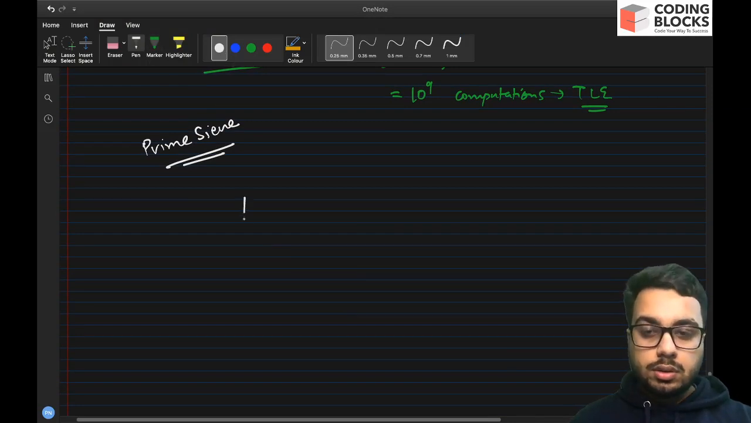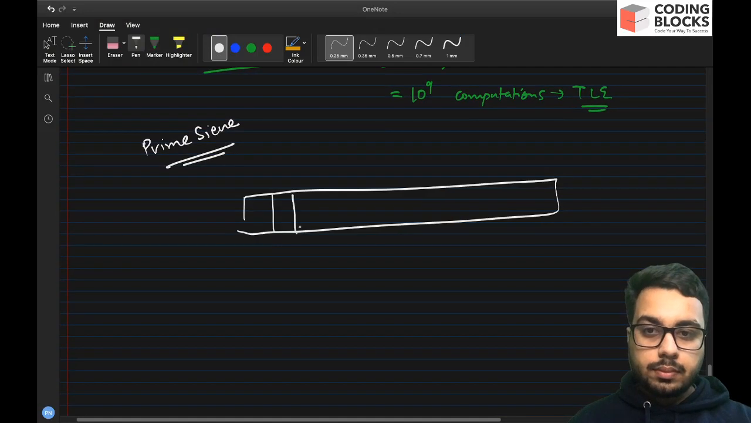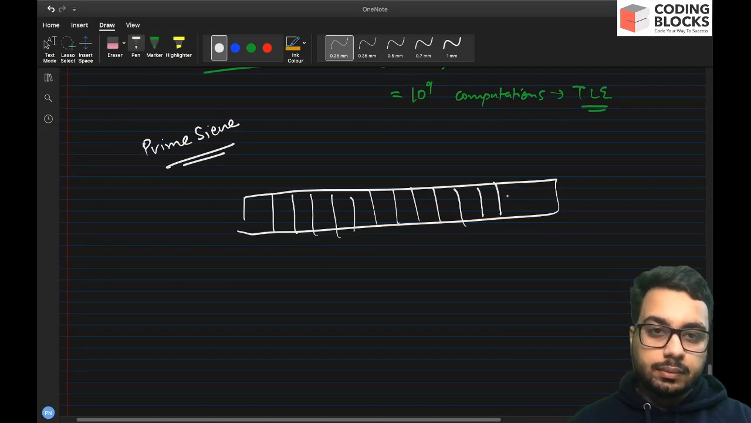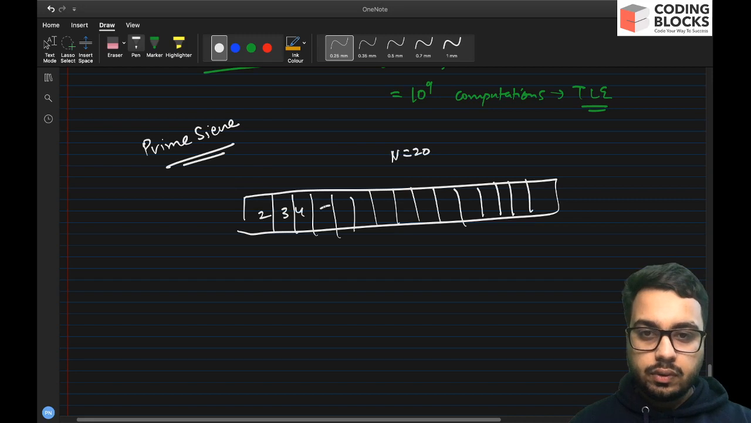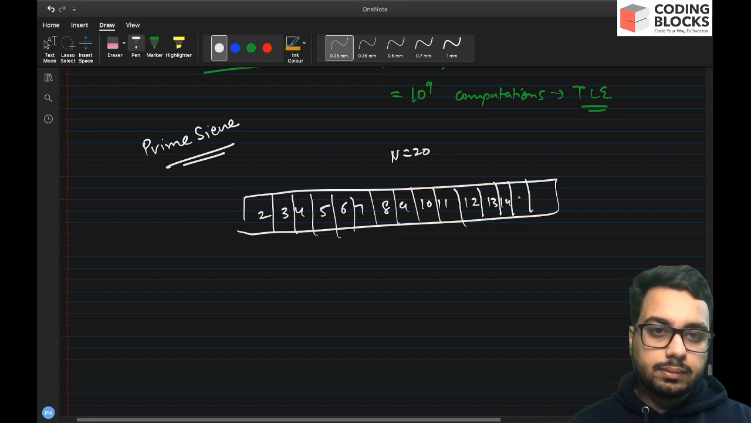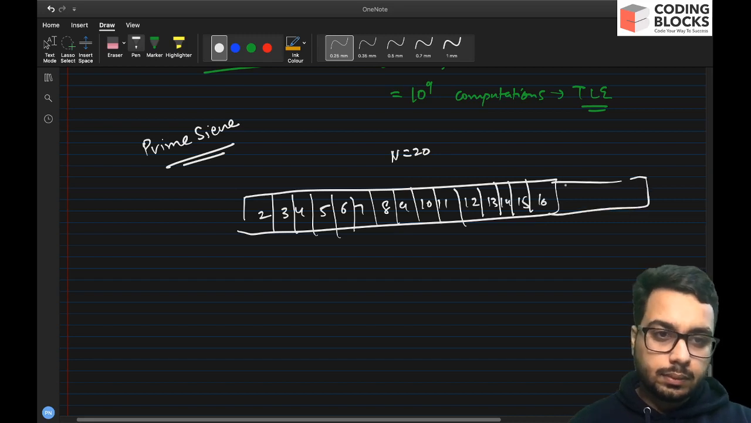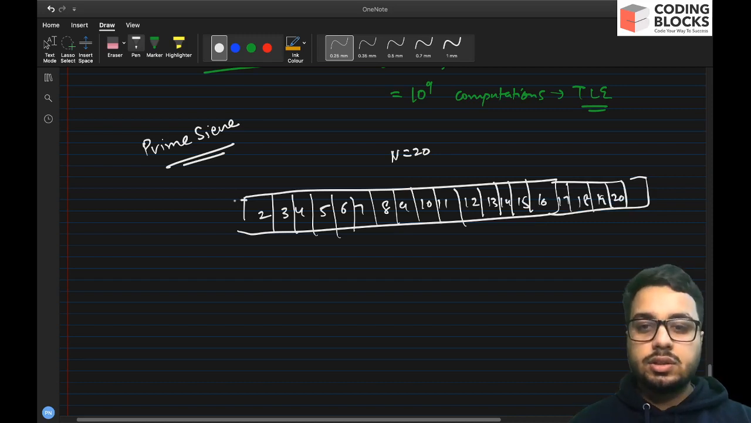Okay, so let's say you have an array like this, and let's say we want to find all prime numbers up to n equals to, let's say, 20 or something like that. Okay, so 2 3 4 5 6 7 8 9 10 12 13. Let's say you have an array like this, and what we will do initially, you will say, okay, all the numbers are prime. Let us assume all numbers are prime, and let's ignore one is not prime.